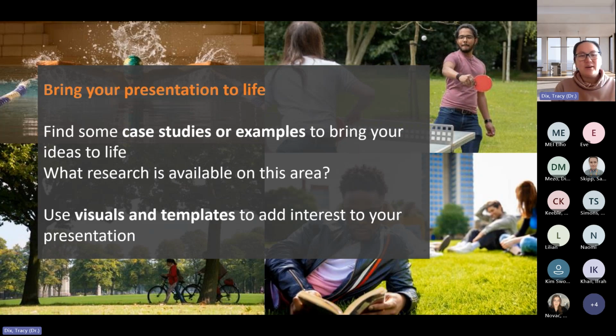So then, having explored your topic and come up with your ideas, try to bring your presentation to life. So start finding some case studies or examples to illustrate what you mean. Consider what kind of research is available on this area. And if you're having trouble finding relevant research, you can book an appointment with your academic librarian who will help you out with that.